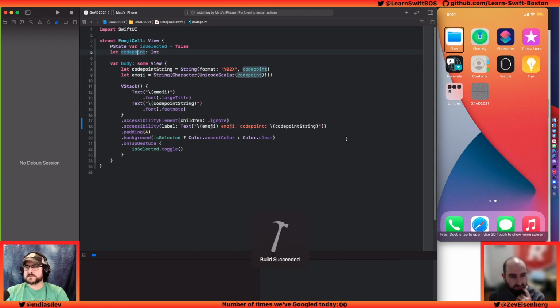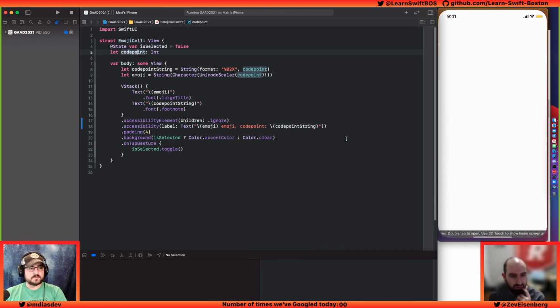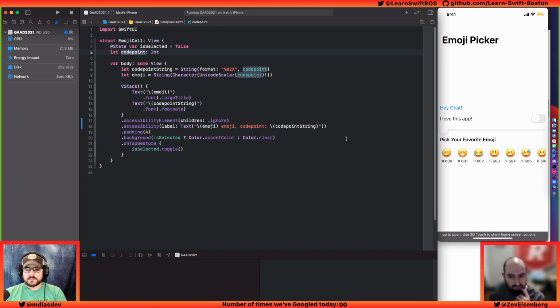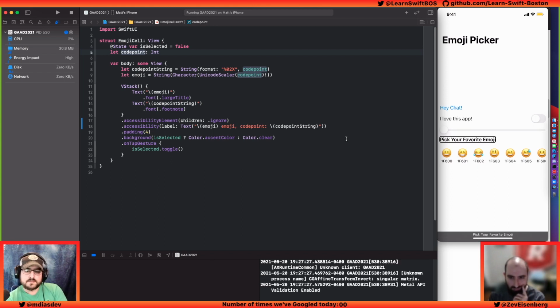Files. Double tap to open. Pick your favorite emoji. Grinning face. Emoji. Kata point. 1F600. So, for you, Zev, it was grinning face emoji, which is good. And then it said kata point. 1F600. Cut a point, yeah, so maybe put a space.